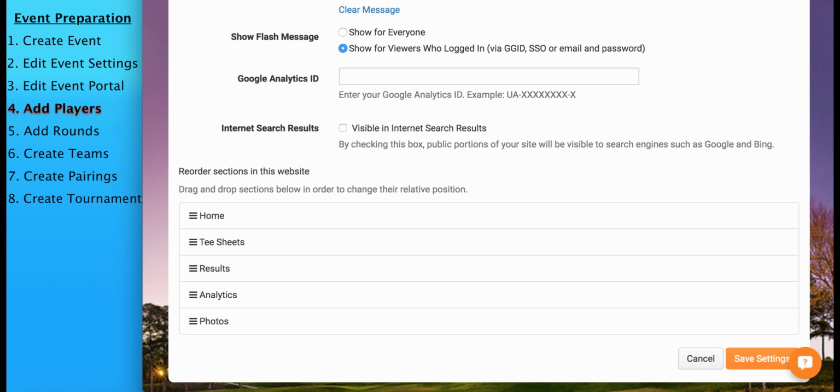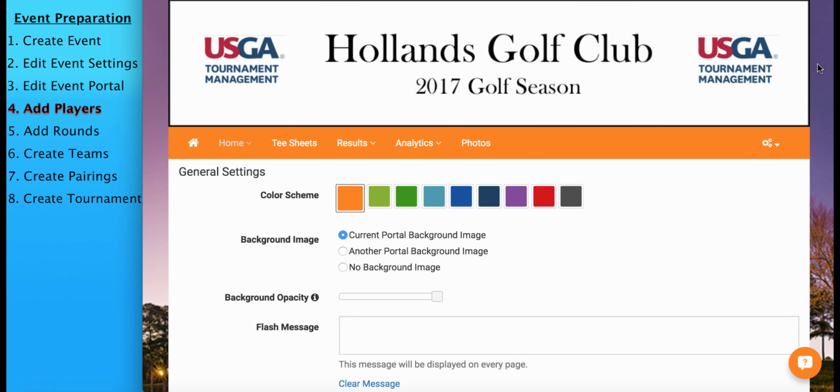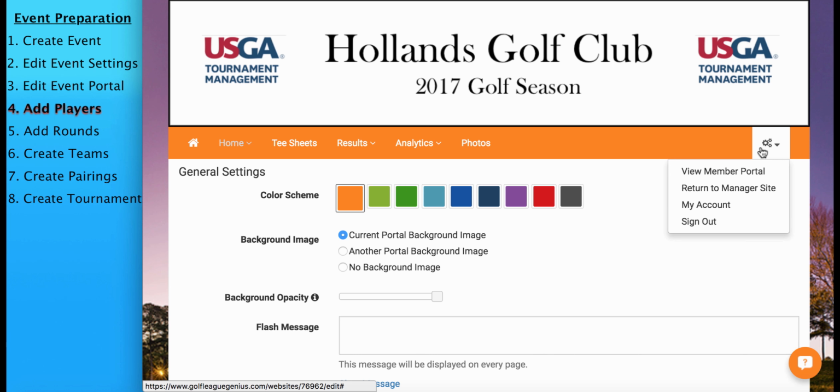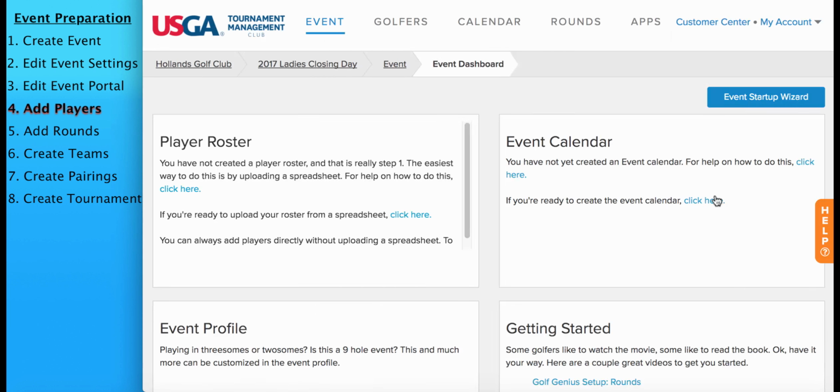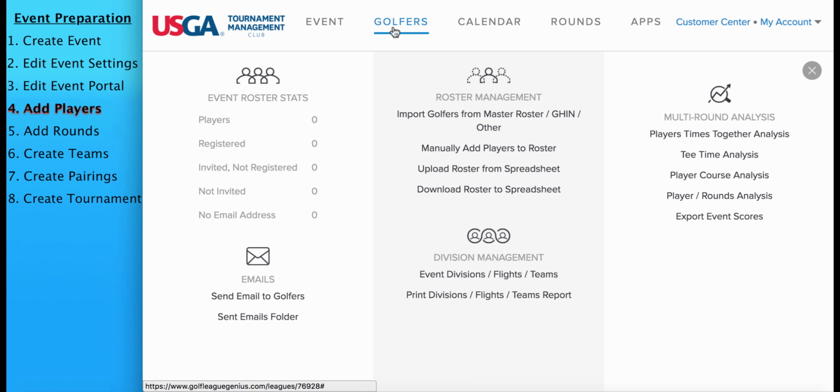Now let's move on to our next step, which is a very critical step to setting up an event, and that is adding your players. So let's return to the manager site and go to the golfers menu. There's various different methods to adding players to your event roster. As you'll see below, I'll go over a few of the more popular options, which would be importing golfers from your master roster or from GIN.